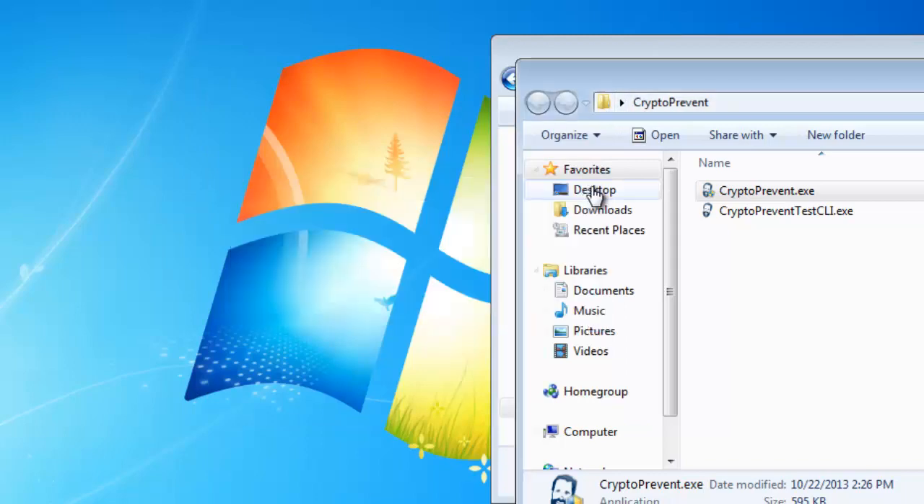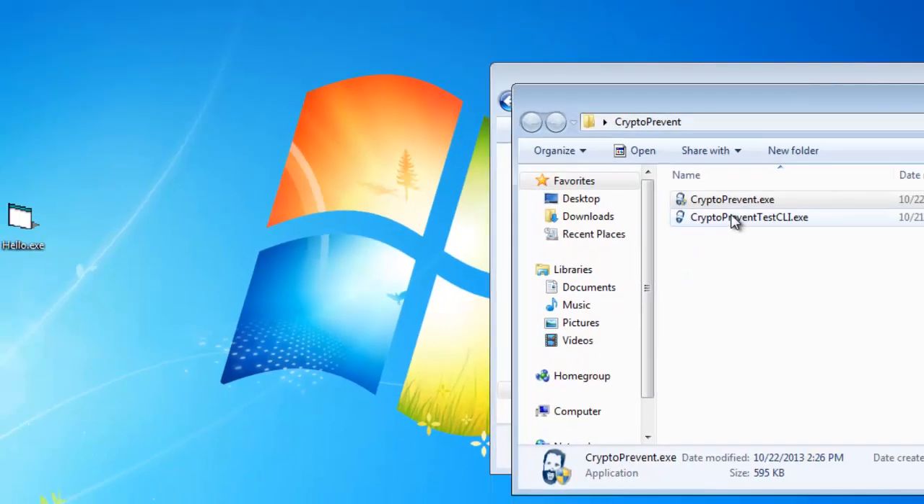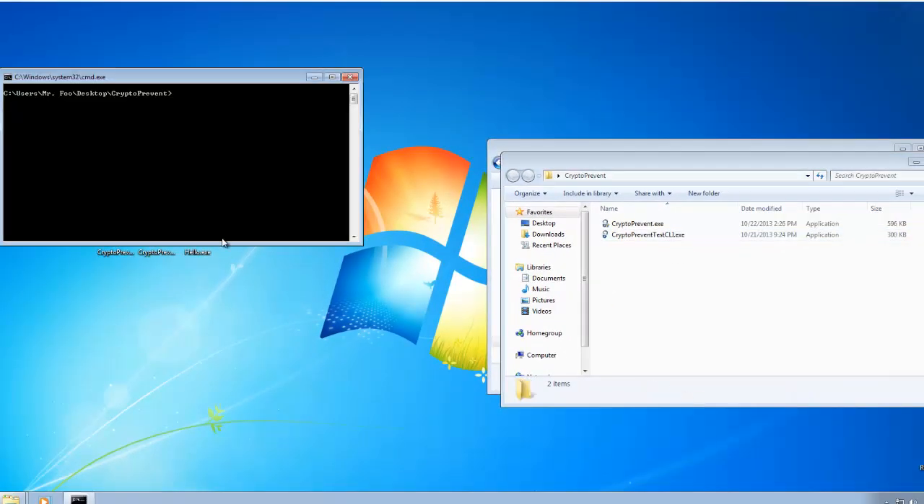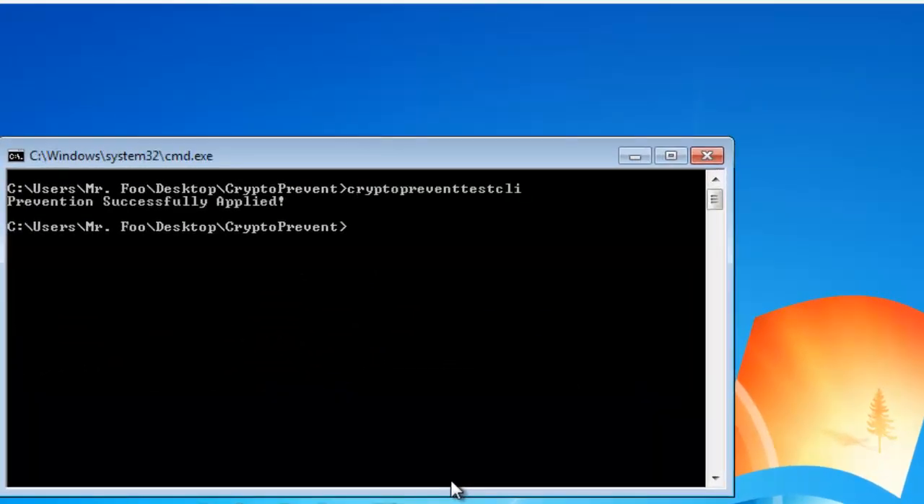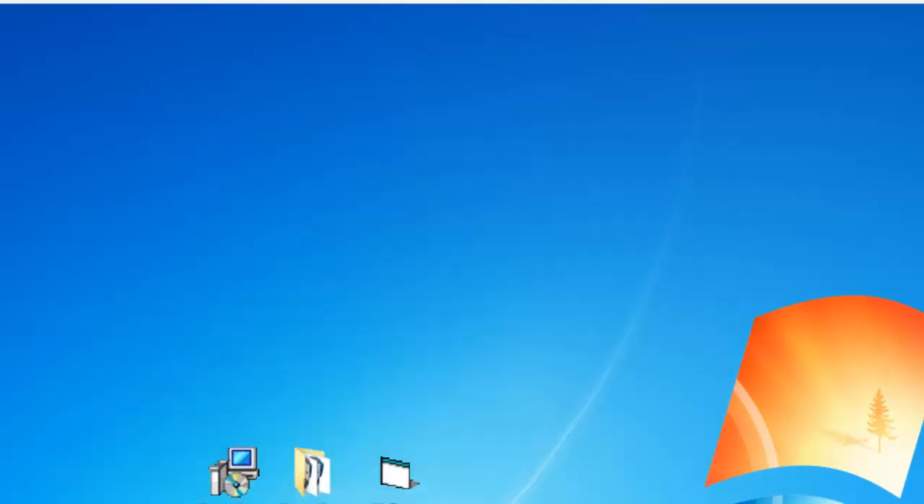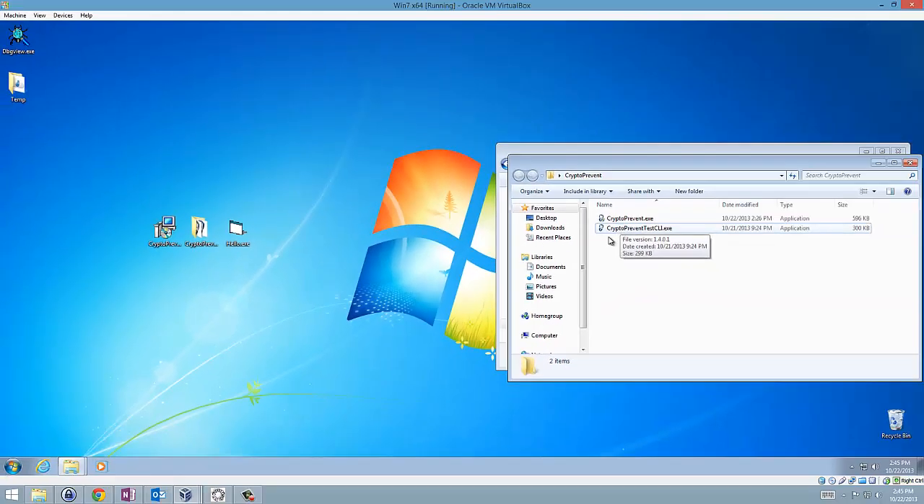And I think that's about... Oh, let me show you one more thing. I have CryptoPrevent test CLI, and I'll show you that from a command prompt. All that does is tell you if the prevention is successfully applied or if it is not applied. It gives you the exact same message you get through the test button in the GUI interface, and it returns an error level of 0 if the protection is successfully applied, and an error level of 1 if it is not successfully applied. That is for your scripters who may want to script CryptoPrevent test CLI in order to test for the protection.